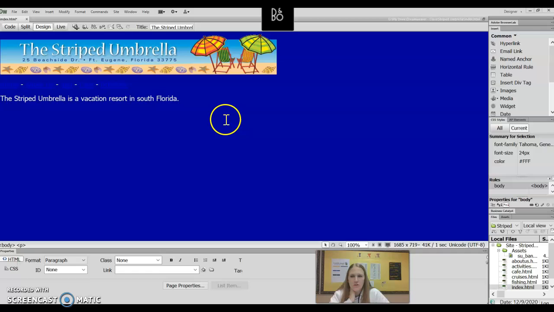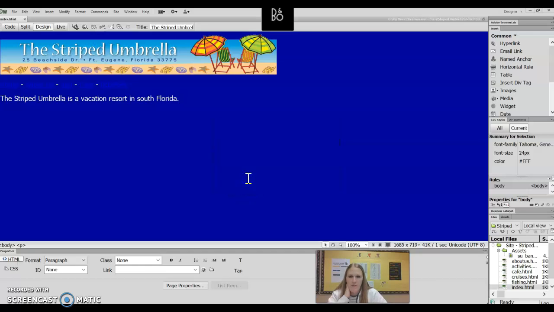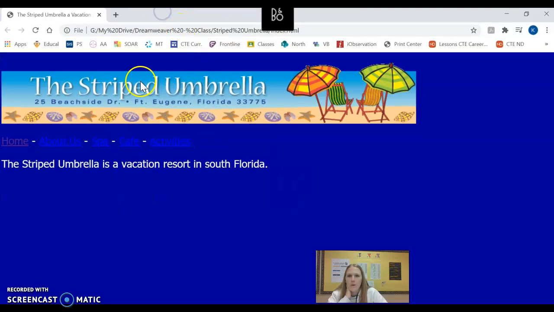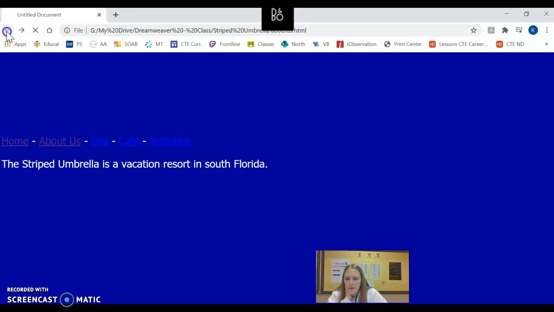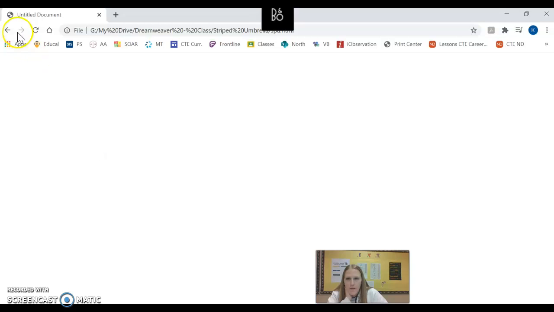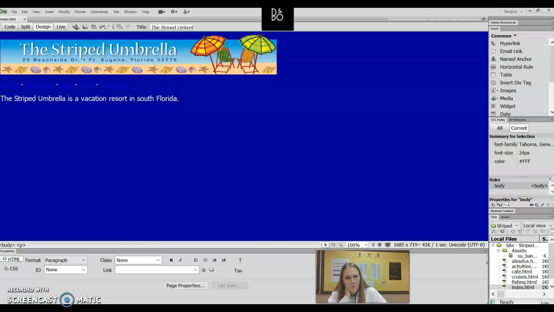Okay, and then I just want to test that my links work out. So I'm gonna go up into that preview, remember that little globe, and we set it up so Chrome is our main one we look at. So I'm gonna preview in Chrome. Yes, I wanna save. Okay, and it pulled up on my other screen. Okay, so it pulled up here, and now I can check if I click on About Us. It's gonna go to a blank page, but right here, under there, it says About Us, Spa, and we haven't put any content in these pages, but if I clicked on Home, it would stay at home. So I have successfully linked all my pages there.